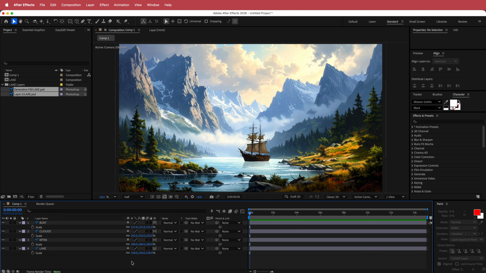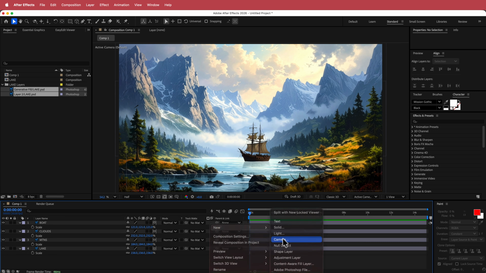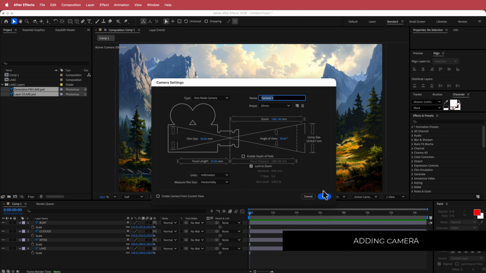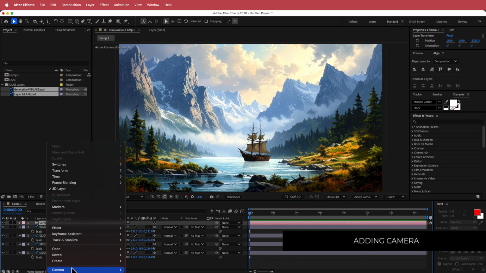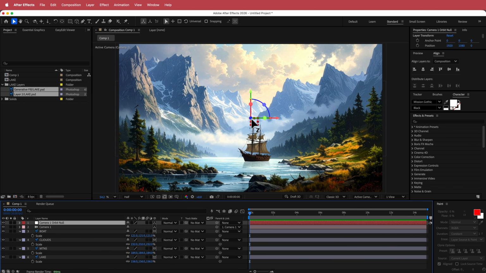Cool. So now once we have all of that, we need to add a camera. So if I right click in here and go new camera, it's going to run with a 50mm camera. And then once I right click on the camera and then go into camera and then go into create orbit null, now I'll have a null that's set up for that camera. Now we need to move the anchor point. So what I'm going to do is hold Command or Alt and double click this pan behind tool, which centers the anchor point in there.